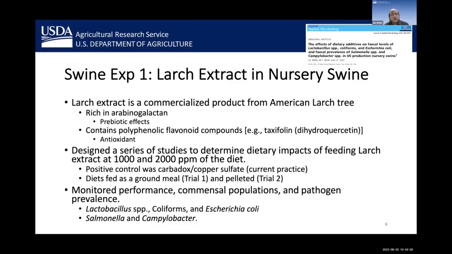As a positive control, we used the carbadox copper sulfate, which at that time was the current practice back at Clay Center and was used predominantly by many producers in the US. Carbadox has some issues relative to foreign governments allowing its use. But at that point in time, carbadox was readily used in the U.S. In this study, we first did a trial with a ground meal, and looking at results, we decided to do something with a pelleted diet, and that was trial two. And we monitored performance, commensal populations, and pathogen prevalence.